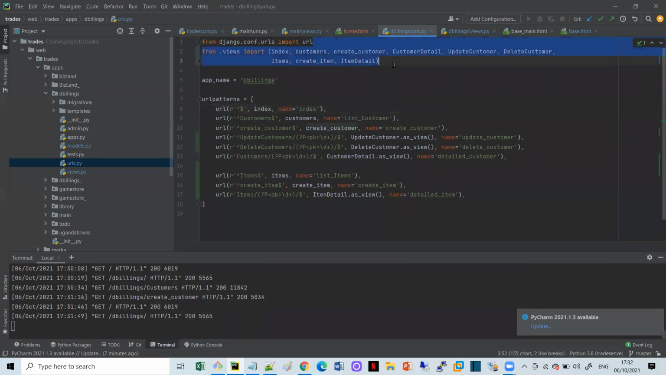And this part, by now, everybody should be expert. What do we have here? From dot views. What is the dot doing? The dot is saying, in the same directory as this page, meaning the URLs page, look for another page called views. So the other page is this one. And what I want you to do from this page is import, bring all those things that are inside. Let's see what they are.